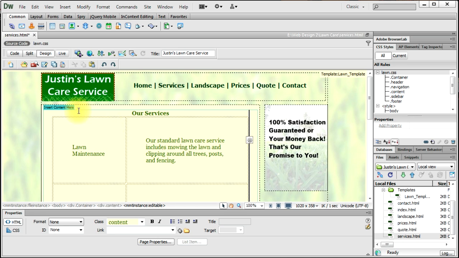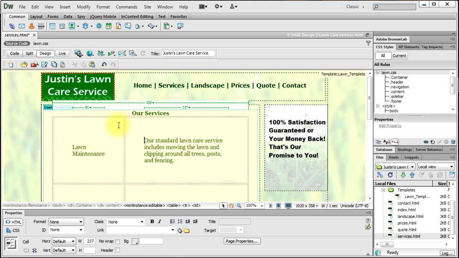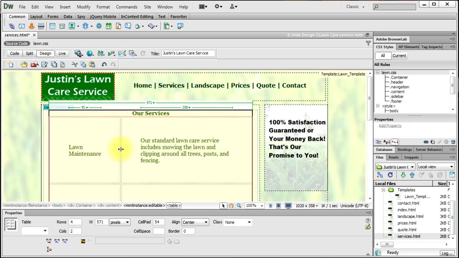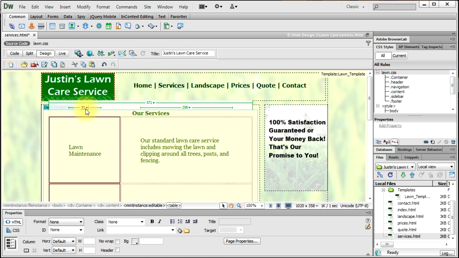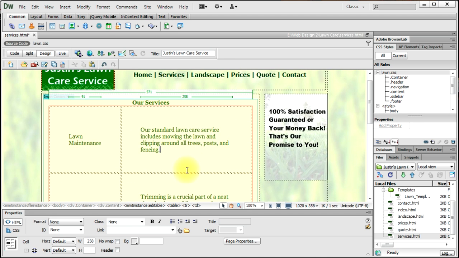Next, I'm going to change the width of the columns by dragging. So I want the first column to be a little bit smaller. I want the next column to be a little bit larger. Okay, and unfortunately that is not working. I'm not sure why, but that looks pretty good at this point.